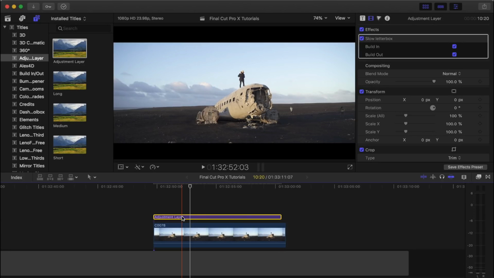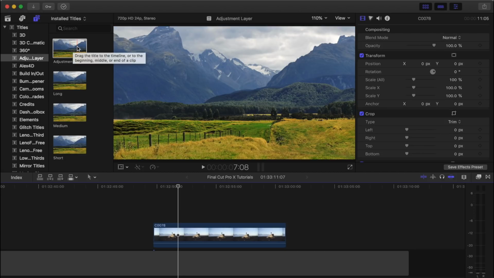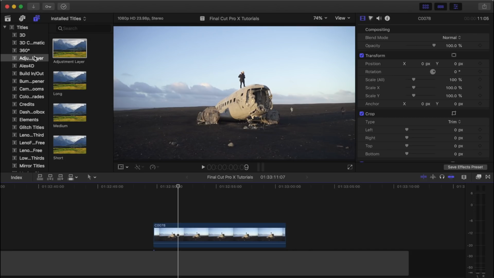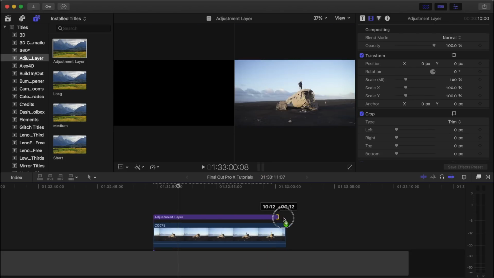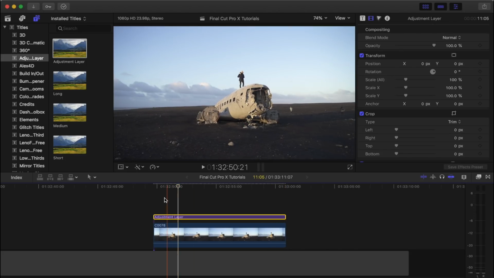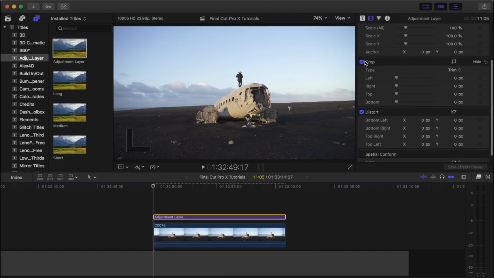So the first step is to bring in an adjustment layer over your video clips, and I use this plugin in pretty much every video, but it is just so useful when editing. It doesn't come with Final Cut Pro, but it's a free title plugin. It's up here, titles, adjustment layer, and I'm just going to drag that over my video clip, extend it to the end, and then go right to the beginning and go over here to the parameters and go to crop.